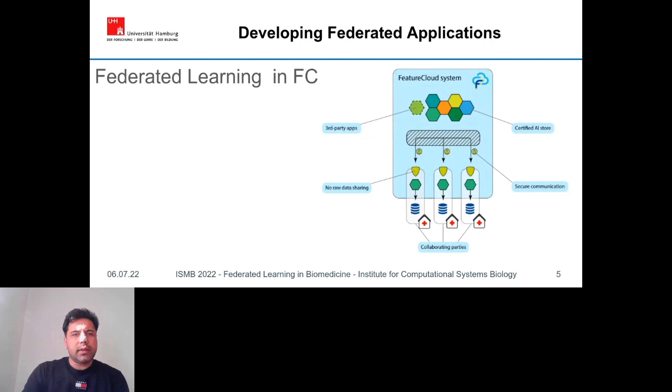In a Future Cloud platform, you can use different apps, including third-party apps, apps that you developed, or apps that are certified. These apps will be run in a workflow in a linear fashion, which means that we have different apps running in different clients. Once a specific app is finished, the result will be forwarded to the next app, and this will continue until all the apps in the workflow are finished.